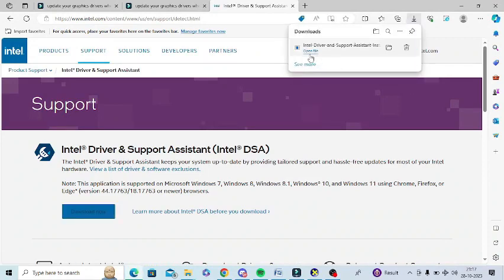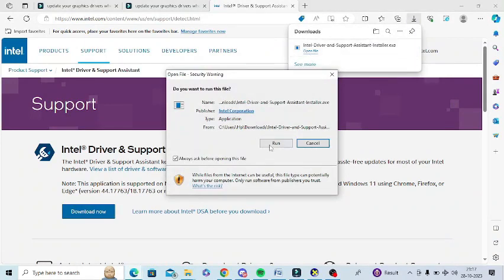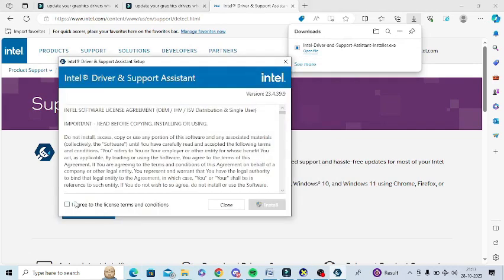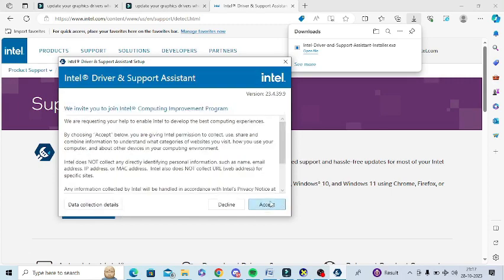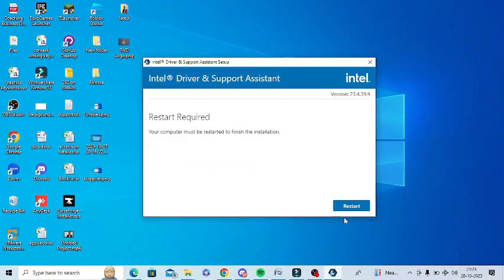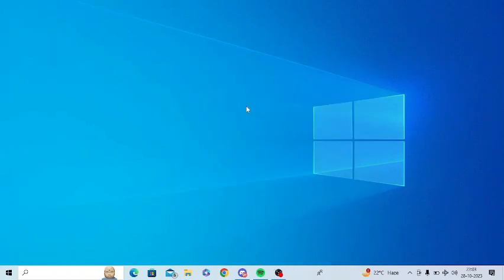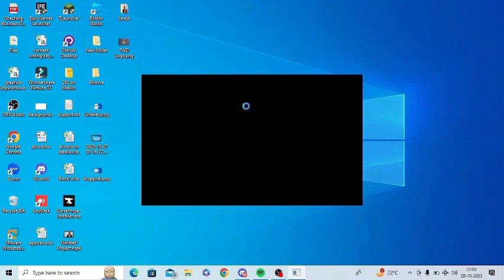Once the downloading process is complete, I will simply open it and run the command and complete the installation process. I will give necessary permissions and continue the process. I will install it. After installing it, it will ask me to restart my PC, so I will restart my PC. After restarting my PC, I will try to run Filmora once again and see whether this issue is resolved or not, or whether I am getting this error message or not.